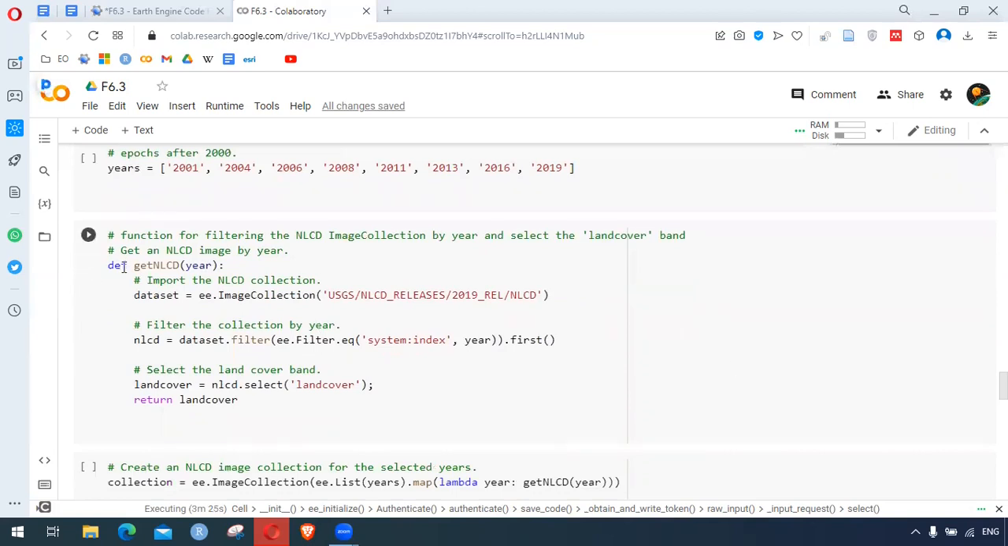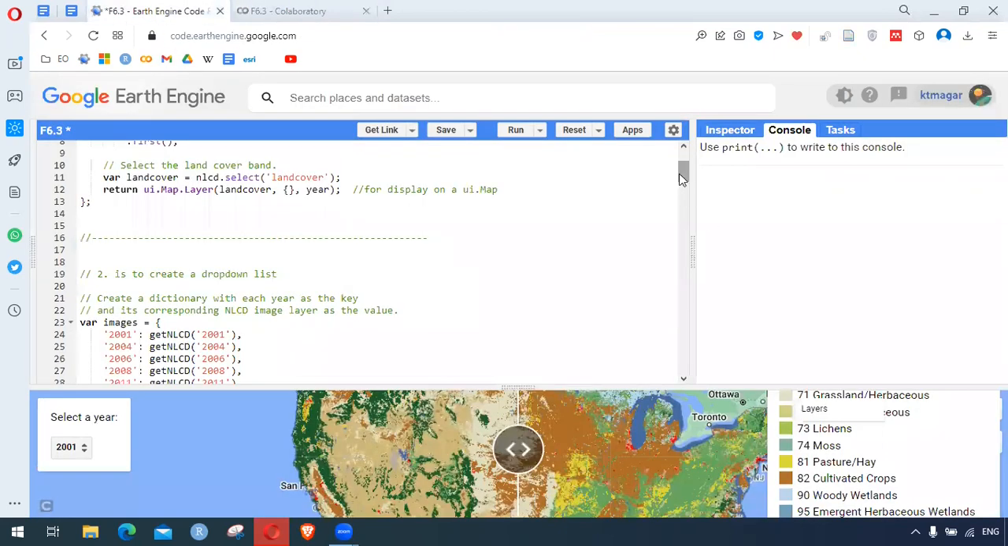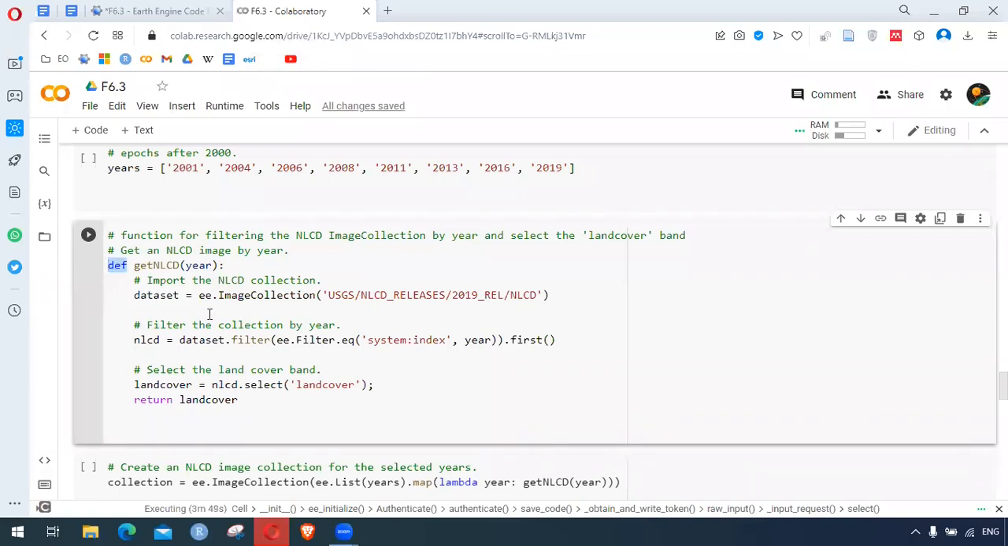And here we are creating the function. So the function is done by def. So here this is the very first thing that we did earlier in the JavaScript API. This is just the conversion of the Earth Engine JavaScript API function into the Python's way of doing it. So we are again specifying the year as the parameter.